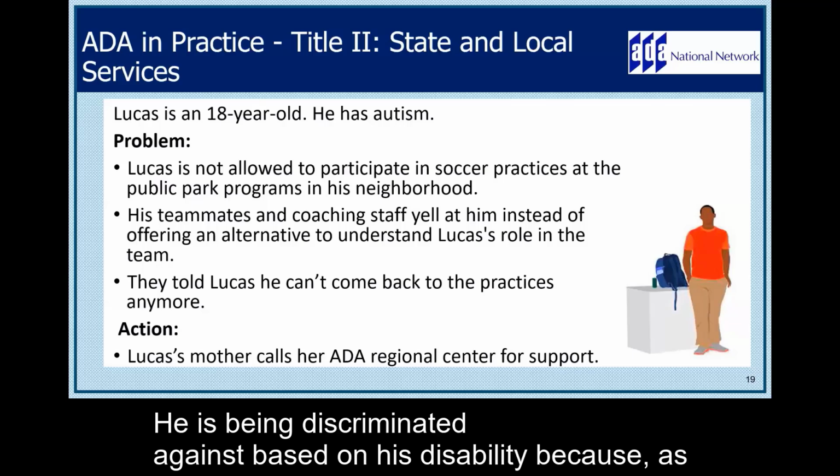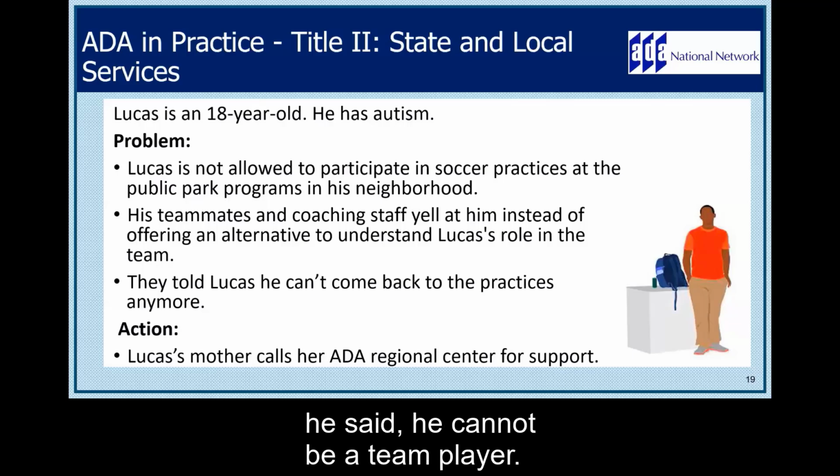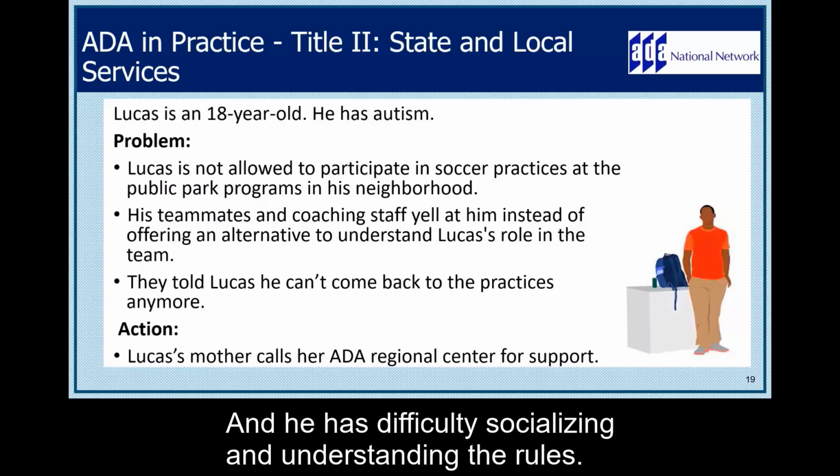He is being discriminated against based on his disability because, as he said, he cannot be a team player and he has difficulties socializing and understanding the rules.